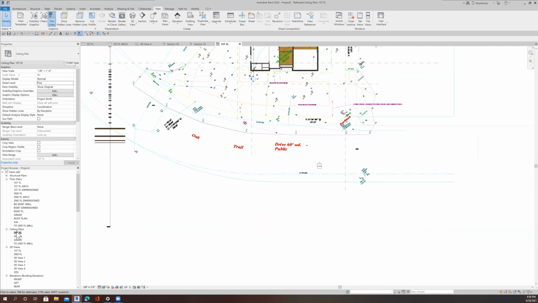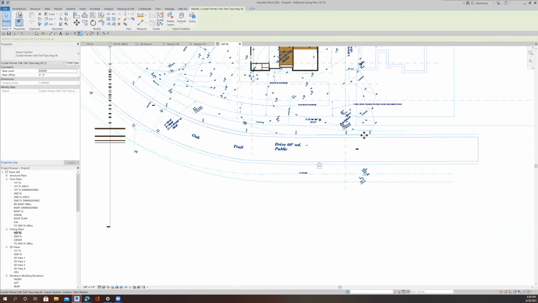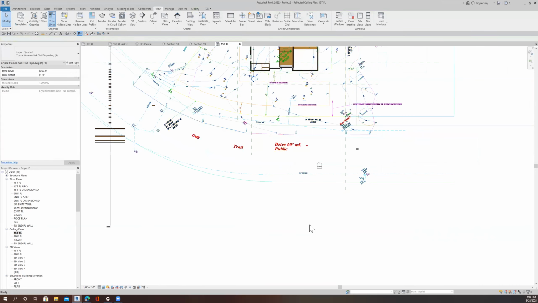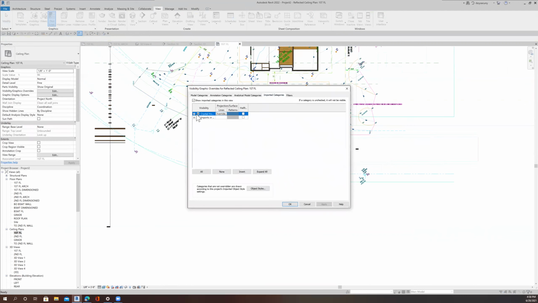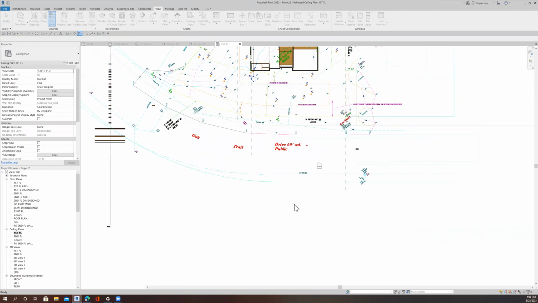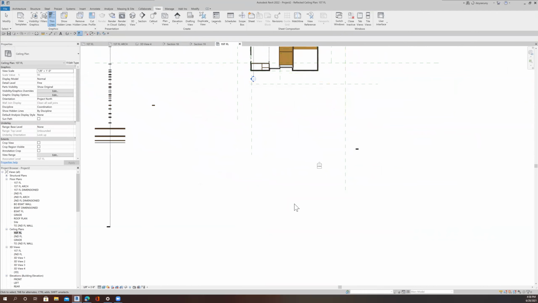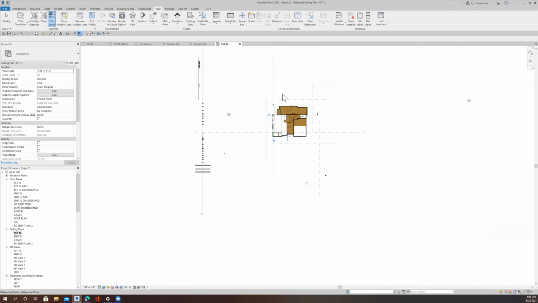Because what happens is sometimes I hit this, I think I'm working on the first floor architectural, but I'm actually in the ceiling plan. So this guy we don't need. So we can, let's see, what is it? Oh, we can do VG, imported categories, and turn off the site plan. We don't need it. All right.